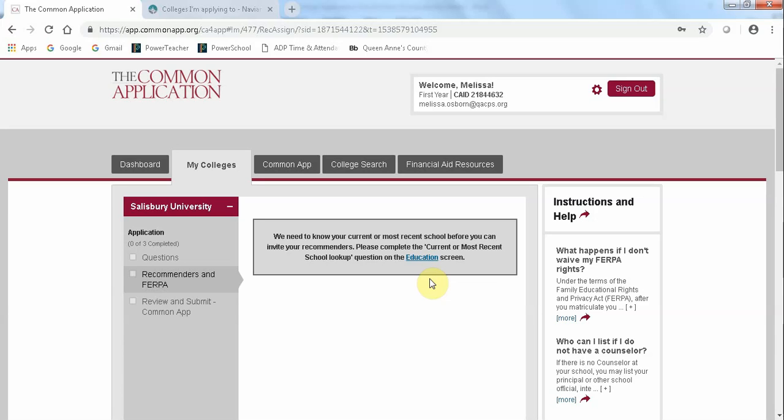submitted into your Common App account. The other thing that will be asked on this screen is whether you waive your right to read your letters of recommendation. We recommend that you do. You should waive your right to review your letters of recommendation. A couple of reasons. One is that you're not allowed to read them per Kent Island High School and Queen Anne's County policy. So we do not allow students and parents to read their child's letters of recommendation.